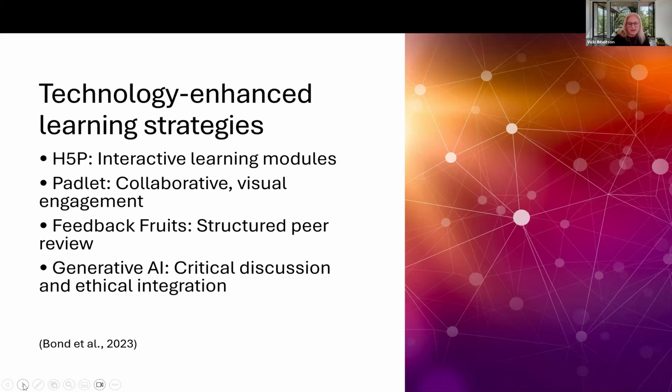Last year, we introduced AI, and we've got some tools in there, and we also have scripts that they could use to help them with reflection on ethics and biases and critical appraisal in teaching materials. So these technologies make learning more accessible, collaborative, and aligned with the digital healthcare environment. These innovations make learning more flexible and more authentic.